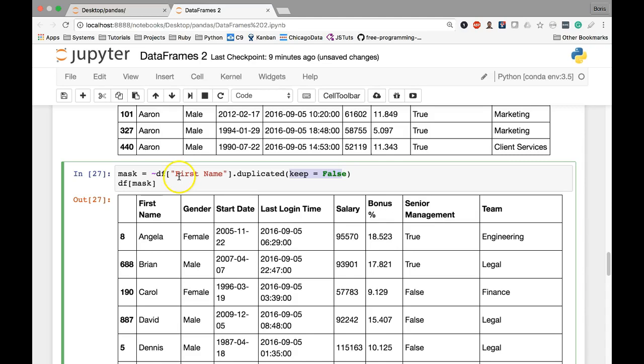So that's an introduction to the duplicated method. Much like the isNull or notNull methods, it can be particularly helpful whenever we want to create Boolean series for the purposes of extraction. And in the next lesson, we'll dive into yet another method, the drop_duplicates method, which will allow us to remove duplicates in a slightly easier operation.